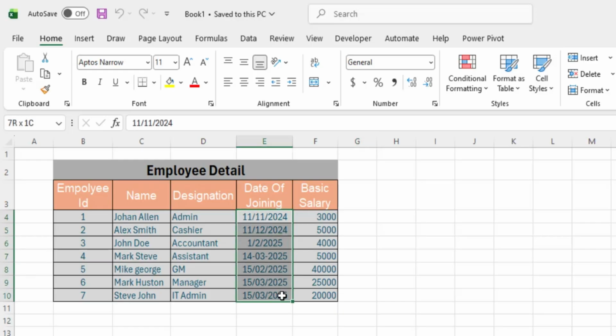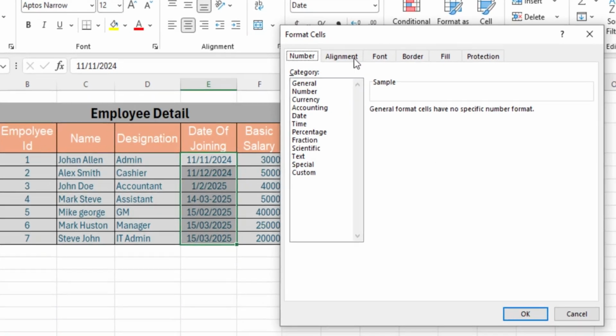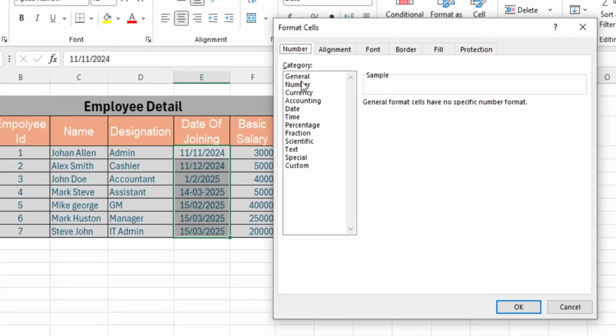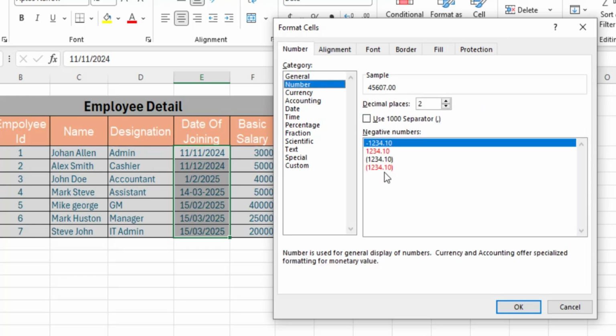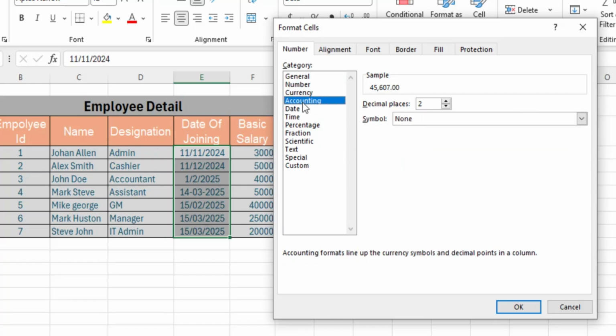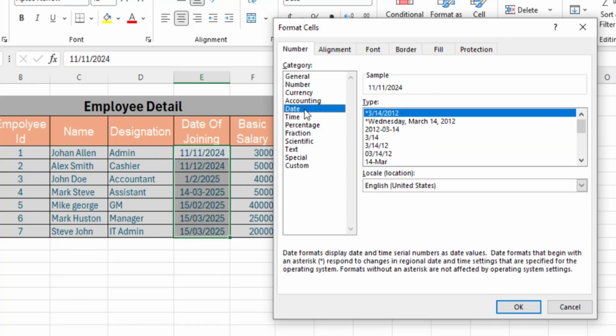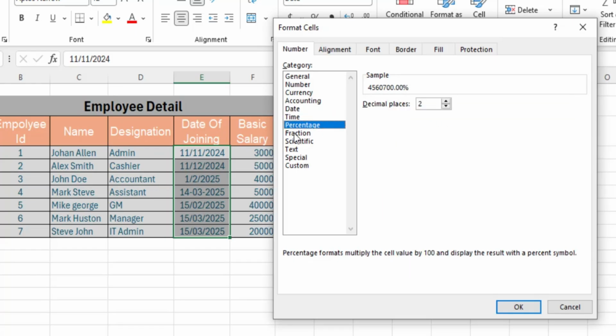To do this, first select the joining date column, then press Ctrl+1 on your keyboard. Now you can see the Format Cells dialog box open. Here, the first tab shows different categories. When we click General, it shows that the number format is not specified. If we click Number, it shows the number formatting options. In the same way, there are other categories such as Currency, Accounting, Date, Time, Fraction, and many more.